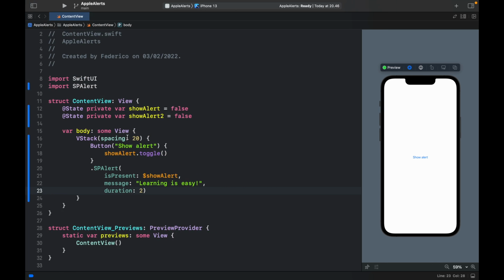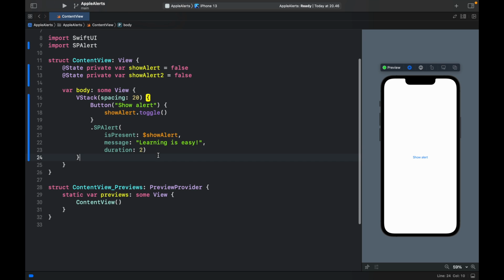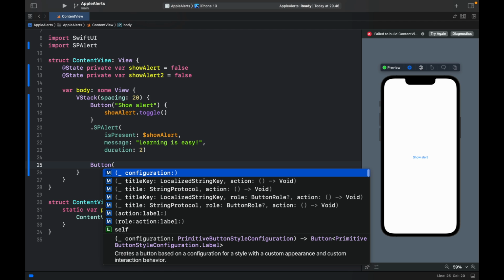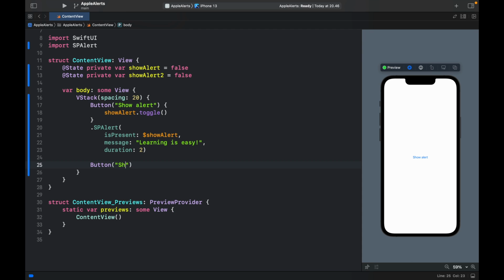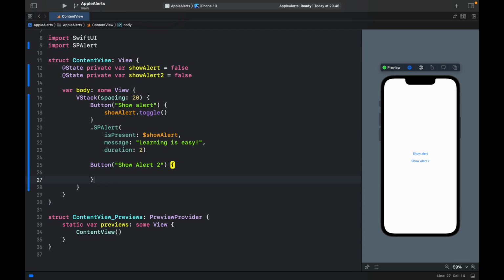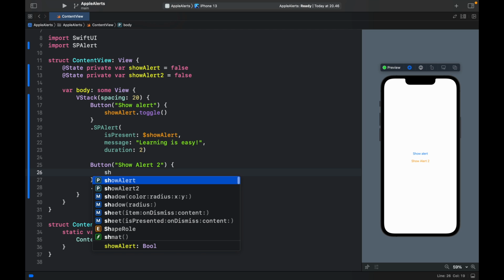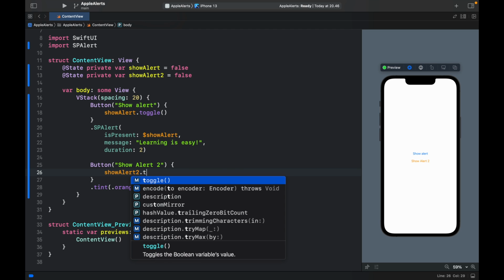And we can close the sidebar at this point because we're not using it. And right below, we'll type in button, which is going to hold showAlert2, and I actually want this to have a different tint, so tint of .orange, and we need to toggle showAlert2.toggle.